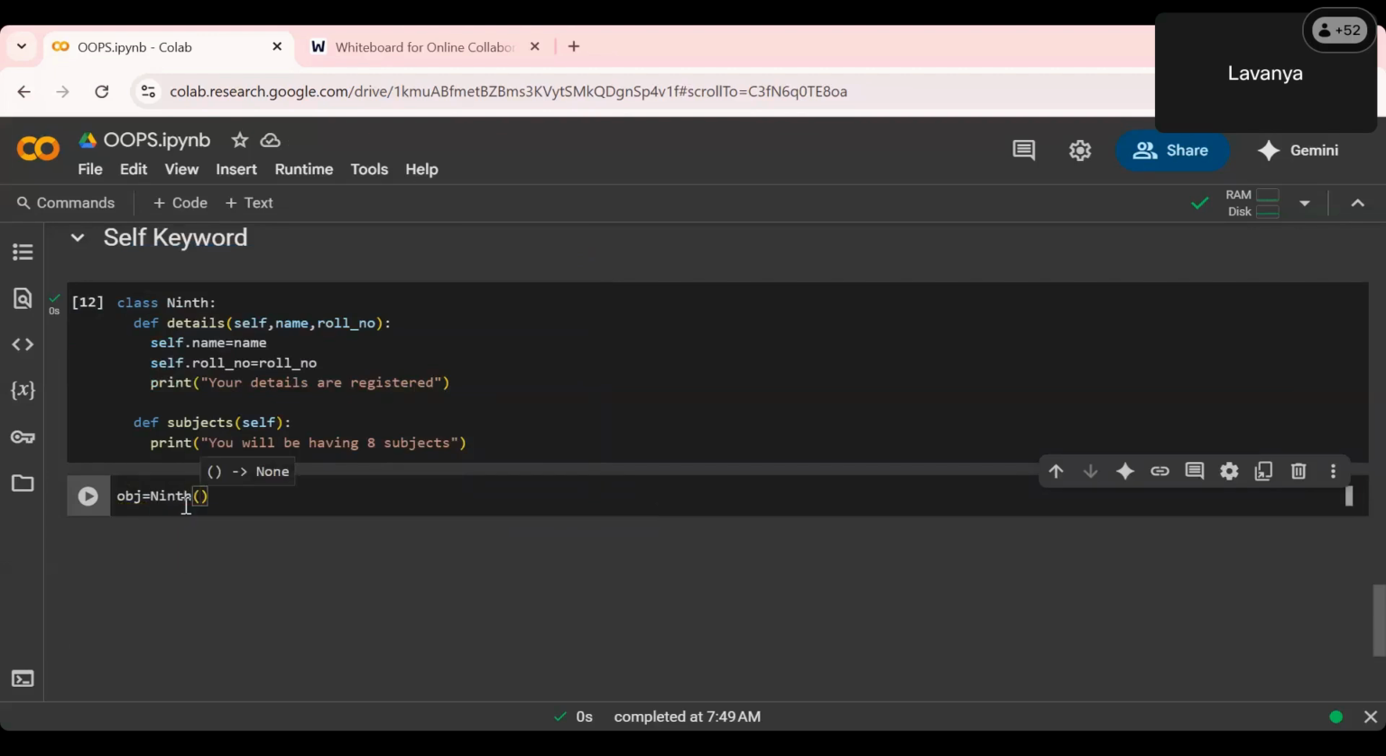This is how we create the object. You can use the student also.